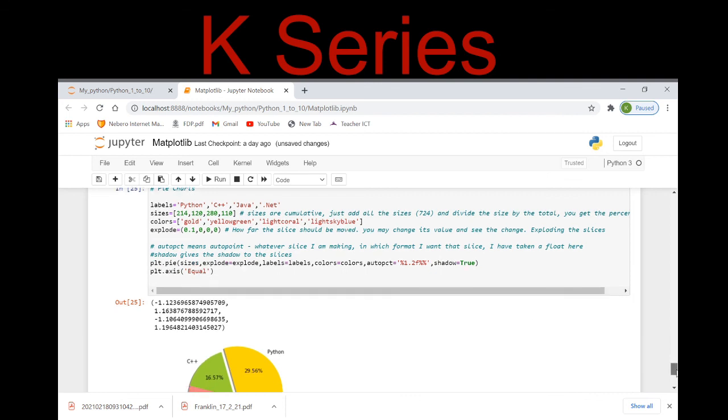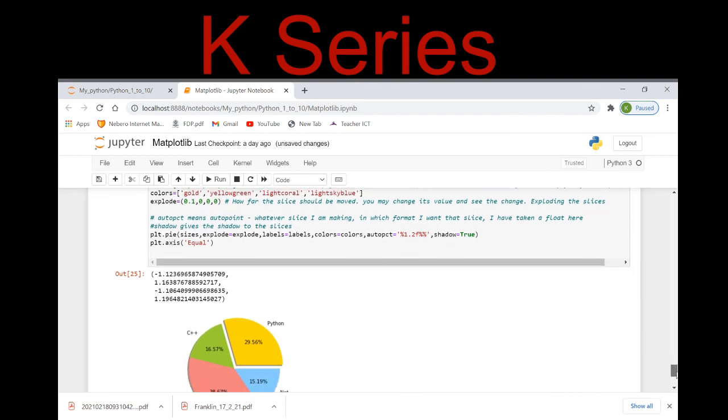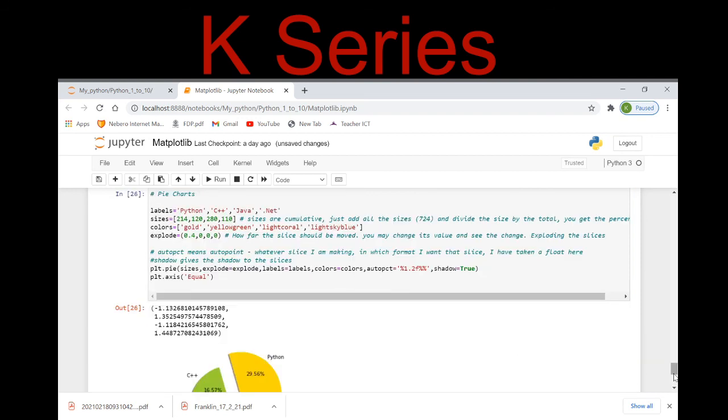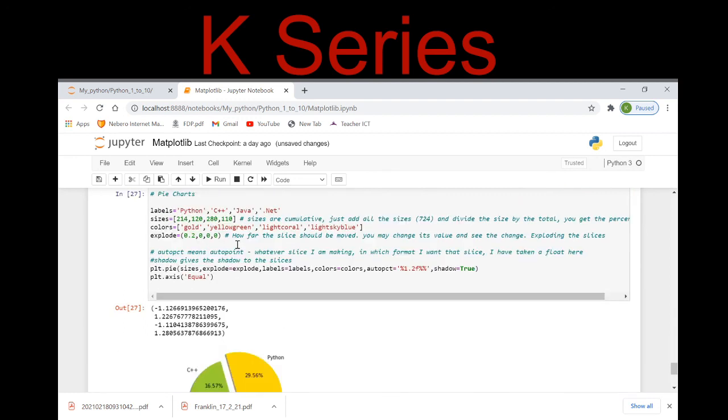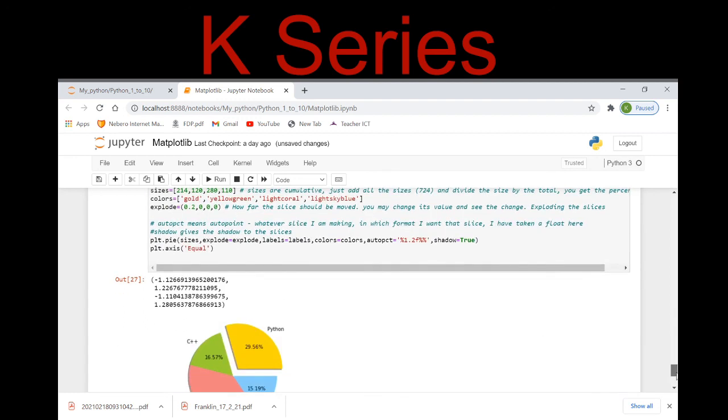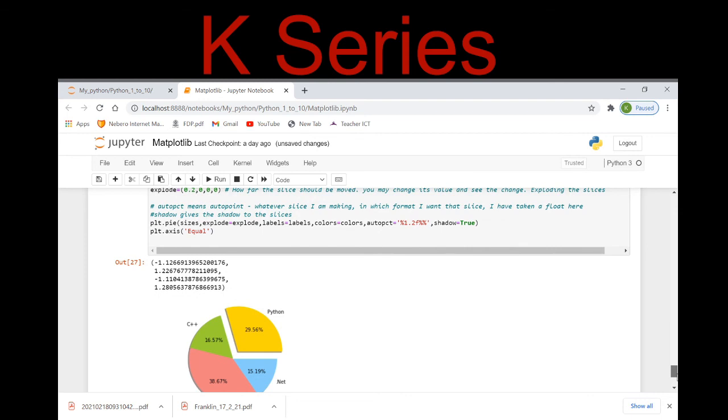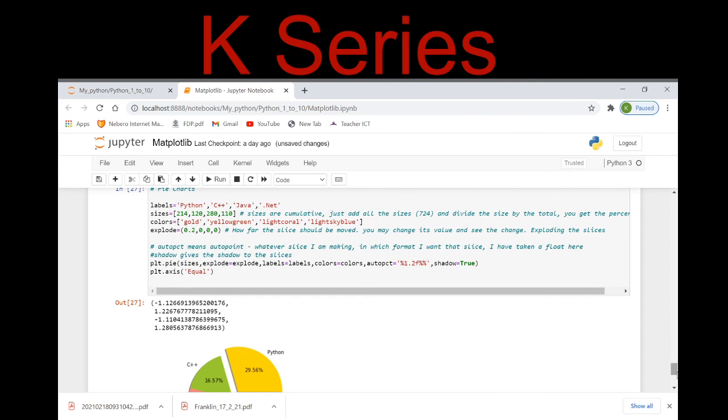See here, now the explode point was 0.1. Now I have raised it to 0.4, and let me execute it again. See here, now the slice has been moved from the entire pie chart, right? Let it be 0.2, right? Again I am executing it. See here, if you want to highlight any particular slice from your pie chart, then explode is very good, right? You can set your explode accordingly.